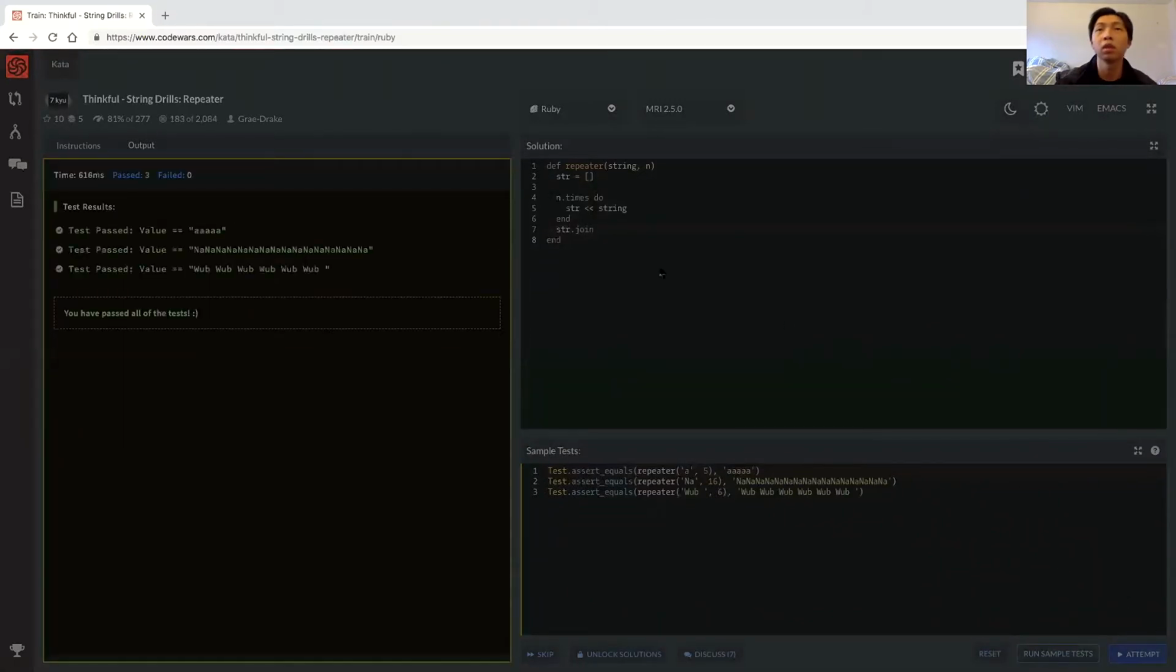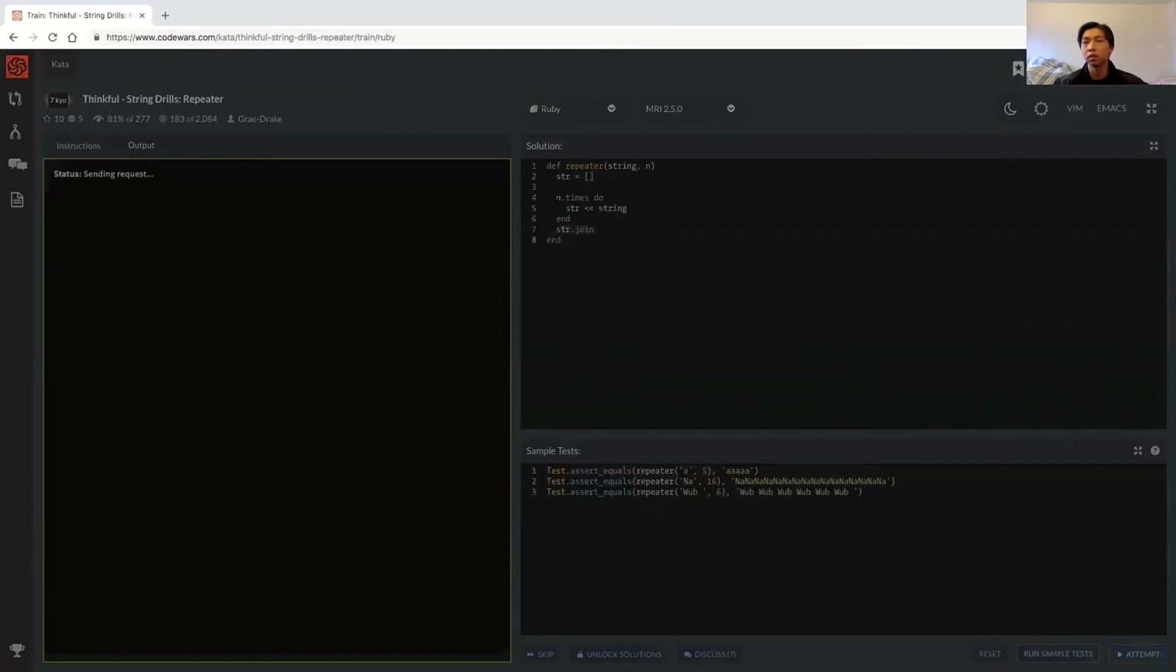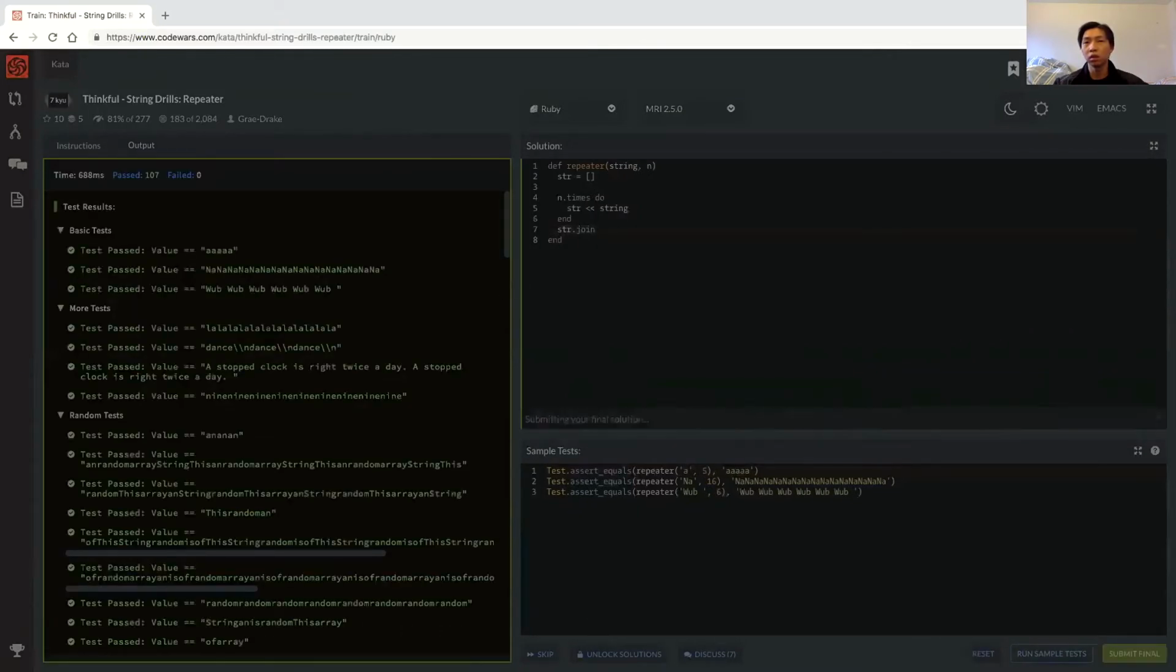Okay, so what happened here is that I created an empty array and then I'm gonna do this loop n times, and for every time that we iterate through, I'm gonna add the string into the empty array. So for example, let's say n was 5. The first time we put a into the empty array, next time another a, another a, another a, another a, until it's 5 times, then we're going to join that array to create a singular string all over again. So submit, and it's all good.